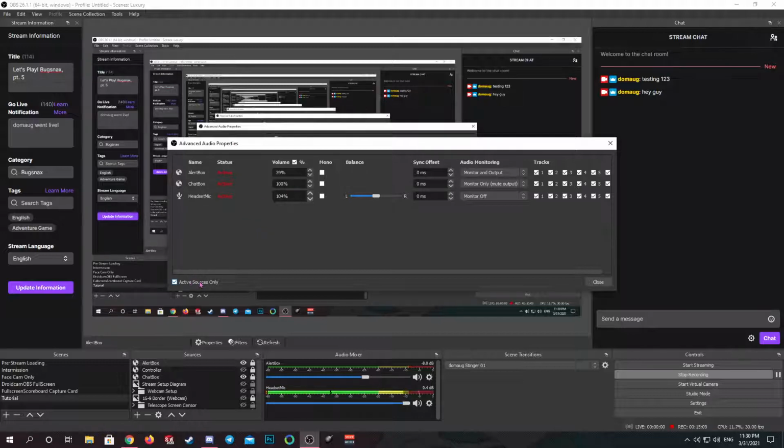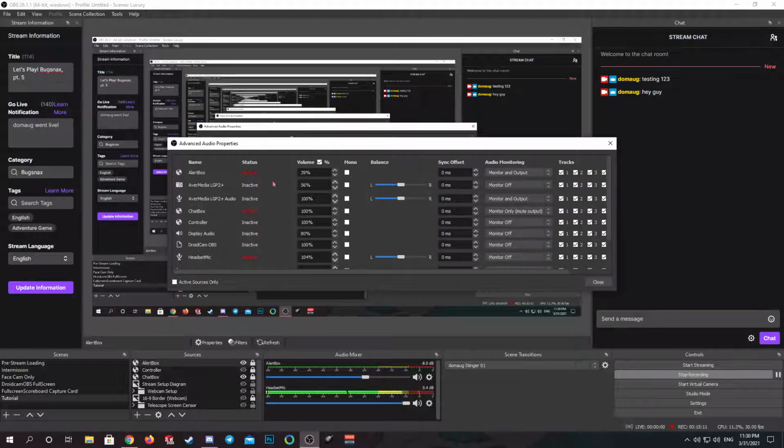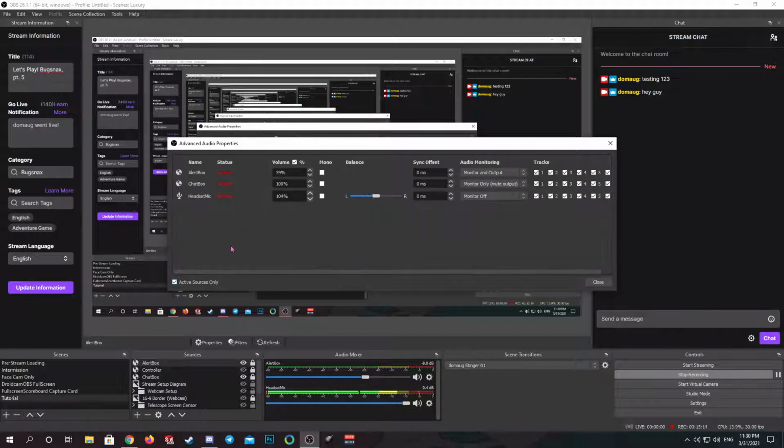You could uncheck this box that says active sources only to see all of your audio sources, but I like showing the active sources only to make sure I'm actually touching what I actually want to adjust. Under audio monitoring, it gives you a few options. If you have monitor off, it doesn't monitor anything. Monitor only basically just mutes the output, but the monitor will show down in the audio mixer window, so you'll see it activating. Or you could do monitor and output, which is you get to hear it in your output source.